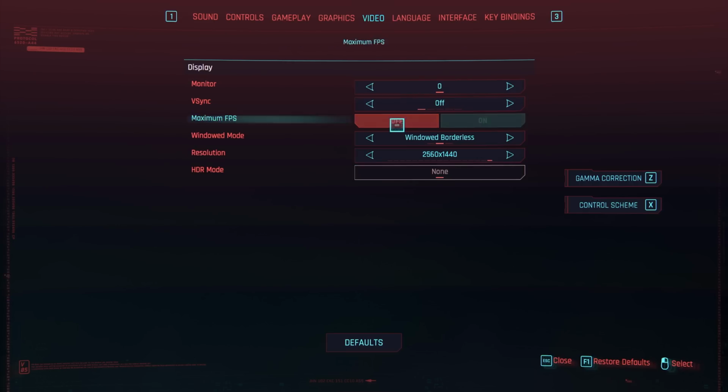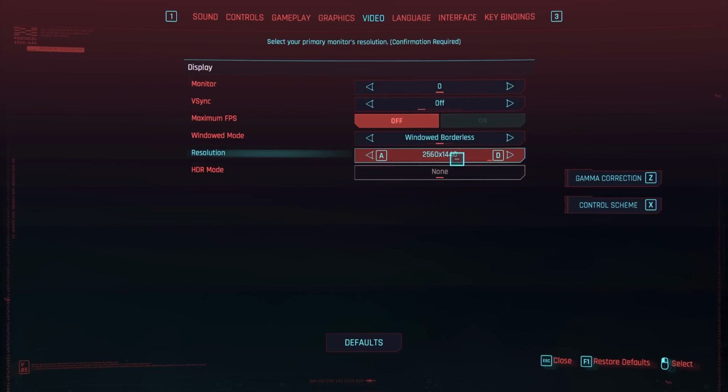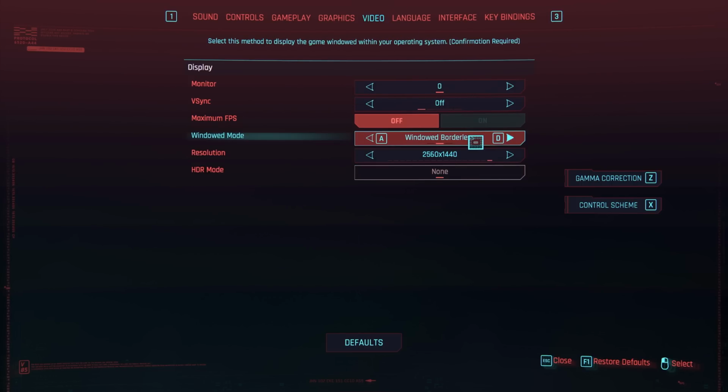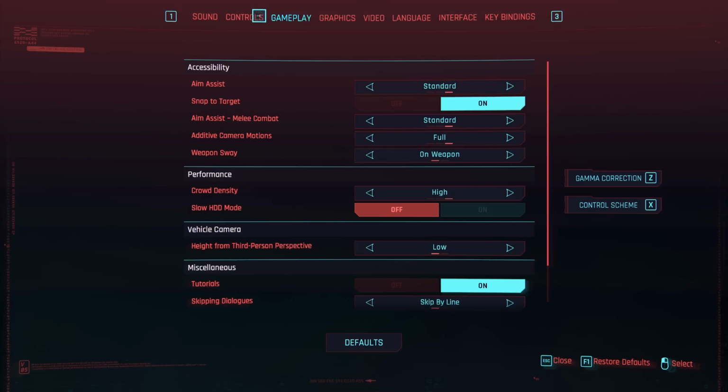If you need to render at a lower resolution, use the option at the very bottom here, dynamic or static fidelity FX CAS. So making sure that this matches your actual monitor, the next option up here, windowed mode, should always be set to full screen for the best FPS and input latency that you could possibly have. HDR mode will be set to none unless you have an HDR monitor, in which case you'll have a couple more options here.